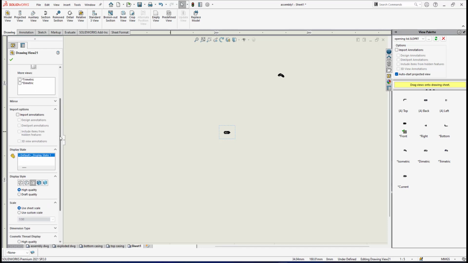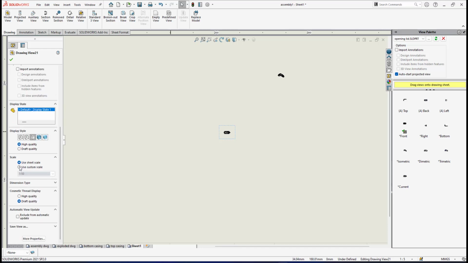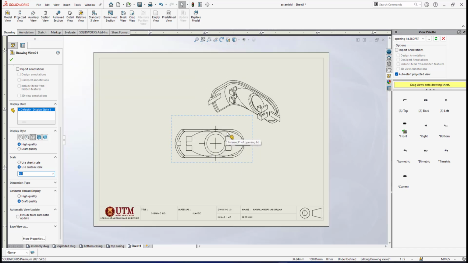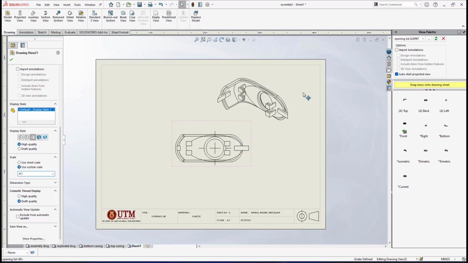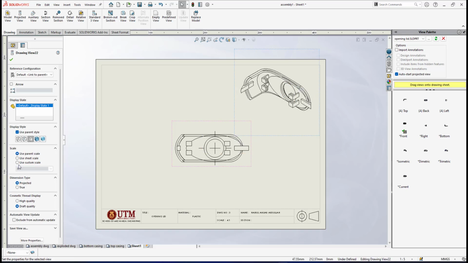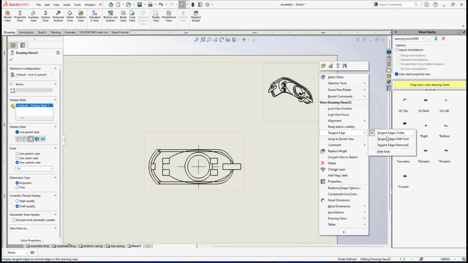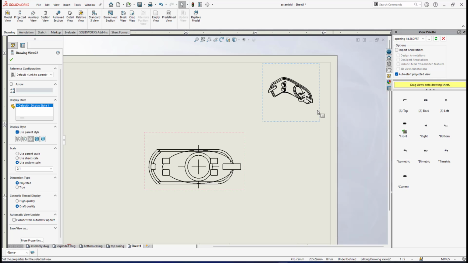For this front view here, on the left, since I've already decided to use 4 times bigger compared with the A3 size, I will go for 4:1. So this is the opening lid 4 times bigger than the original size. About this isometric view, I will not go for 1, I will go for 2:1. So this is for the isometric view, and tangent edges have to be removed.